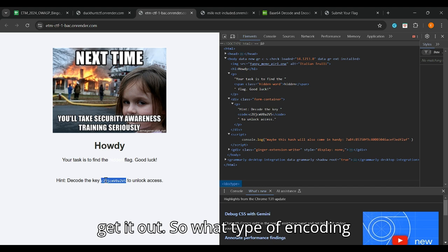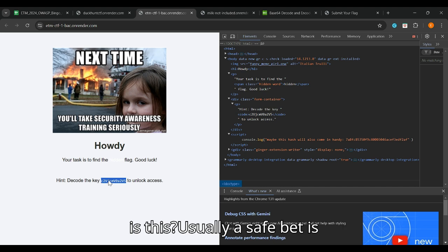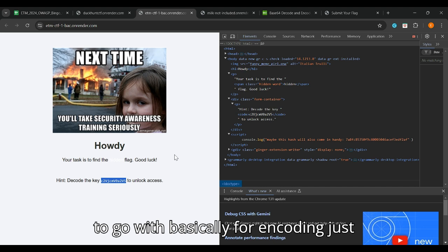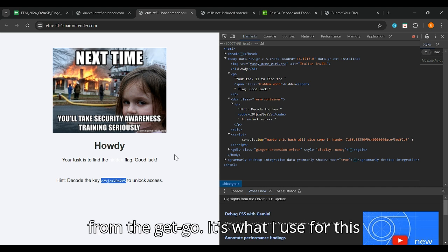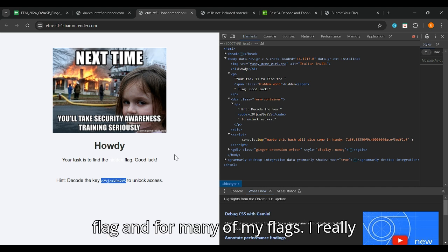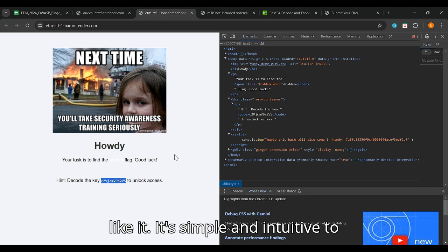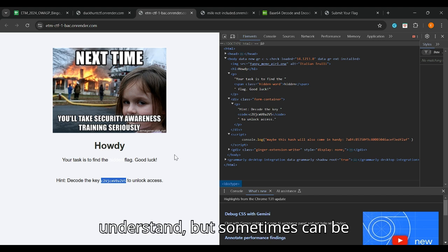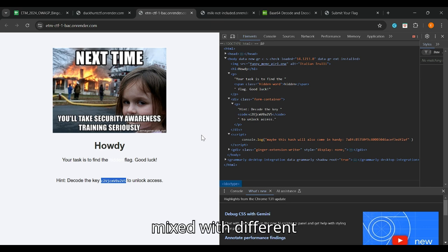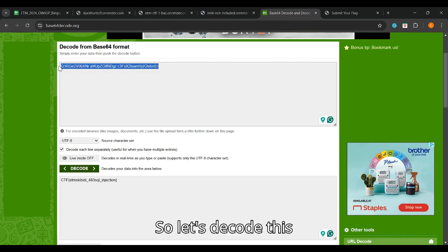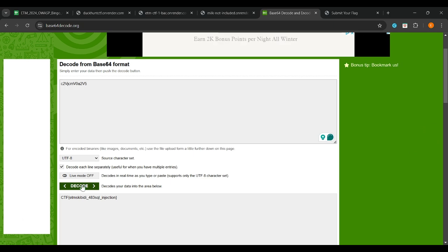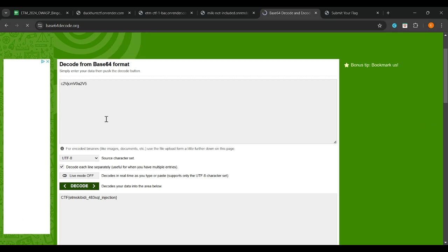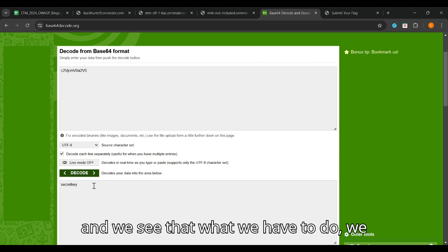So, what type of encoding is this? Usually, a safe bet is to go with base64 encoding from the get-go. It's what I use for this flag and for many of my flags. I really like it. It's simple and intuitive to understand, but sometimes can be mixed with different algorithms. So let's decode this.